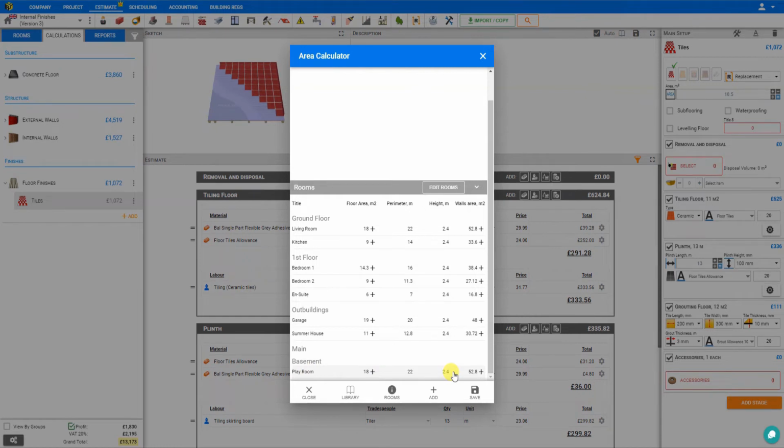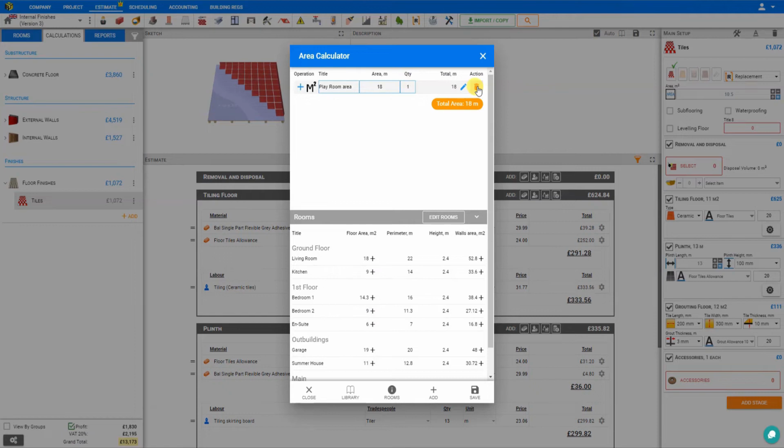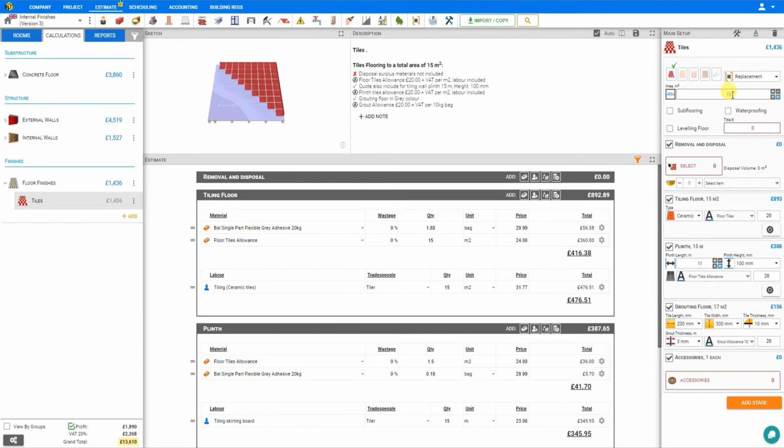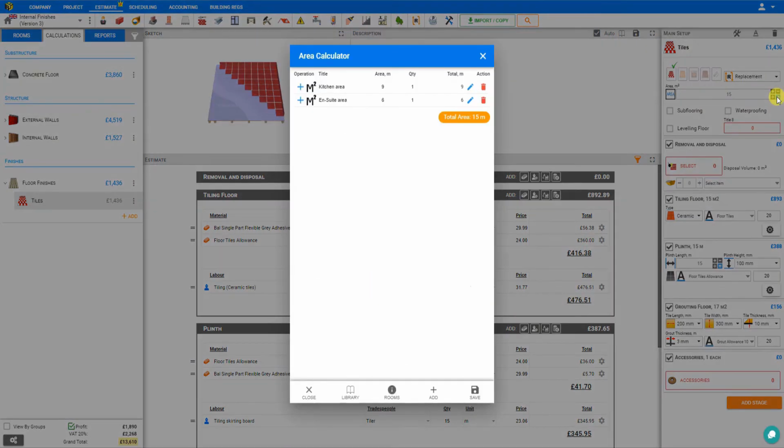This makes calculating the floor area much faster because now all we need to do is select the room that we'll be renovating and click the plus icon to add that to our area calculator. So for this example, let's leave the basement alone for now, and let's say that we'll be retiling the kitchen and the ensuite. So this is a total of 15 square meters. We can save that to our calculator, and that updates our main stage with 15 square meters. And again, if we need to be reminded how we came by that calculation, we can click on the area calculator to see the calculations.